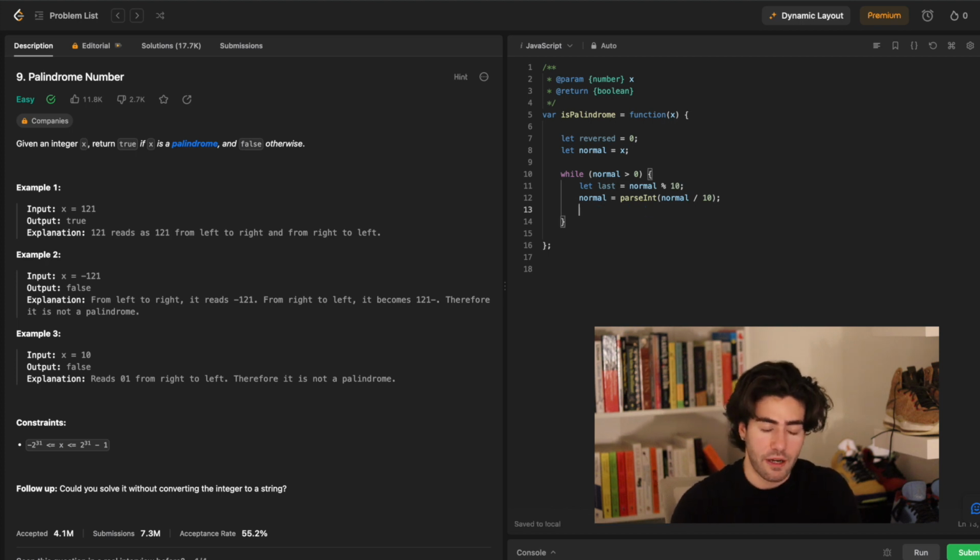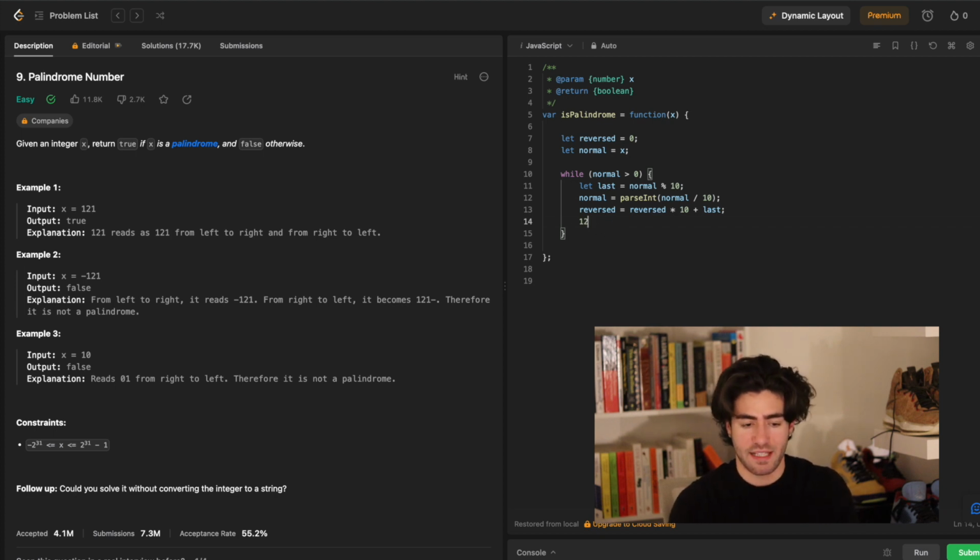So let me write it out, and then I'll show you another example. So reversed will be equal to reversed times 10. That's for moving the decimal, plus the last digit. And again, that last digit is what we just stripped. So let's say it's 121. What we just stripped from it is that 1. Now, when we start off, remember, we're setting reversed as 0. So we're going to have 0 times 10. That's still going to be 0. There's no decimal to move. It's the first one. That's fine. Plus whatever the last digit was.